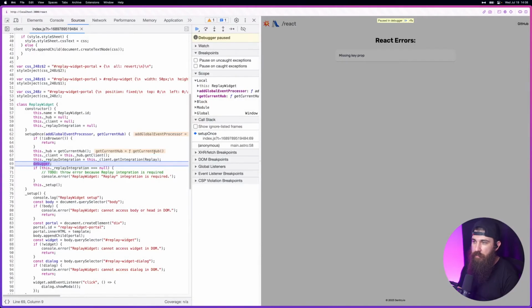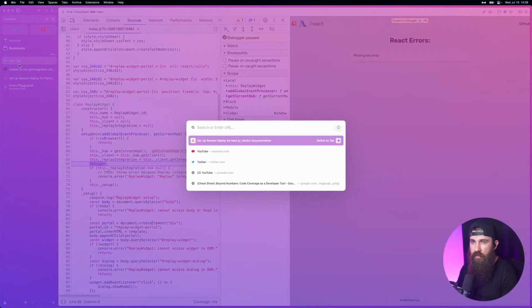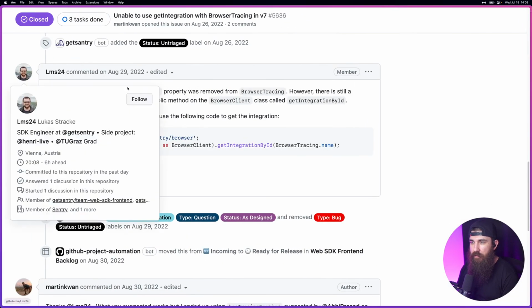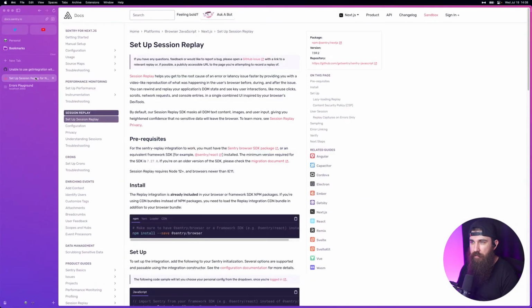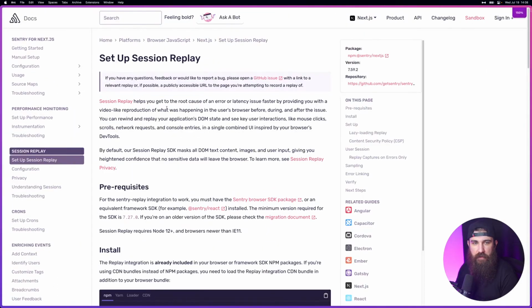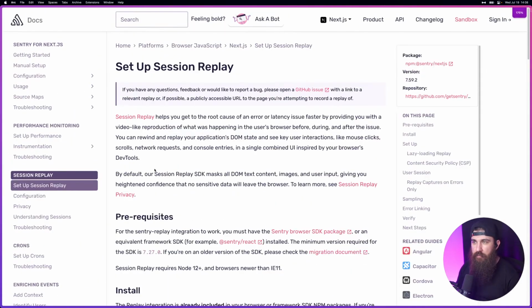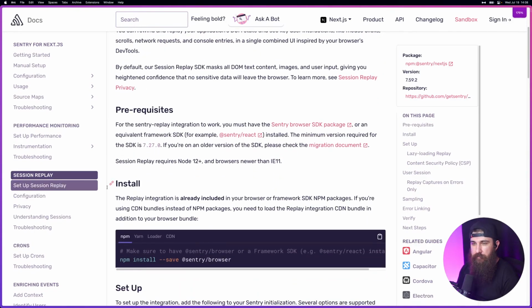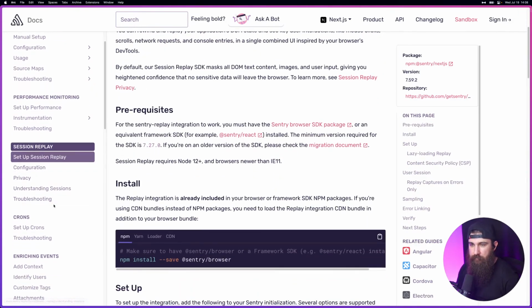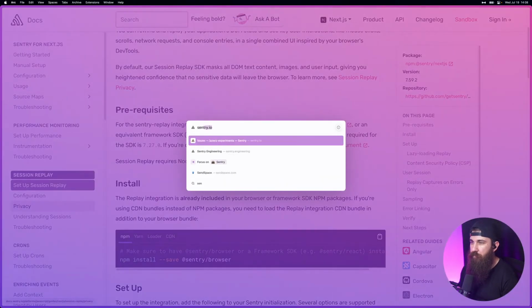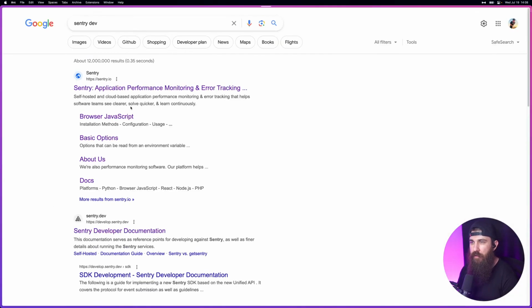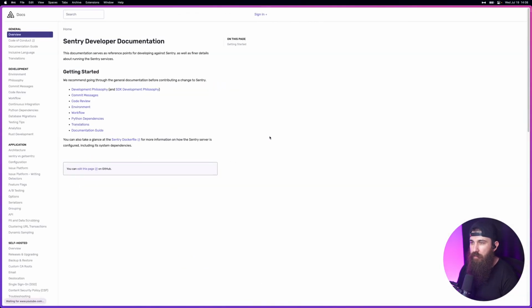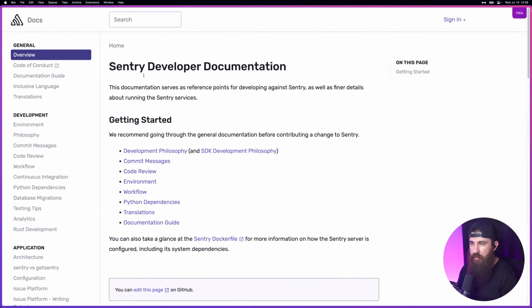That's what's up. So let's do some reading at first, and then we can move on to build the UI. All right, so there's the Sentry dev, the developer documentation. I think we'll find our answer here.